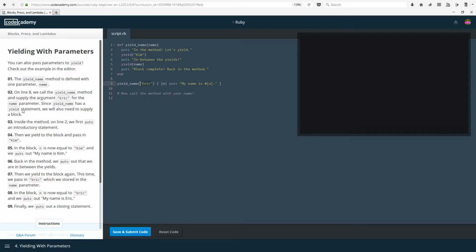Since yield name has a yield statement, which it does over here, we will also need to supply a block. And this is the block. So let's actually see what's in the block. We have n, whatever our parameter is, puts my name is n. So when we do this with Kim, it should put my name is Kim. And then when we do it the second time, it should do it with name, which in this case is going to be Eric. So it's going to say my name is Eric, and then it should say block complete back in the method. Let's just confirm.